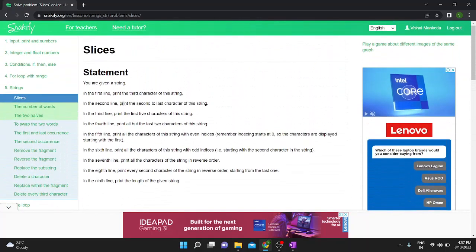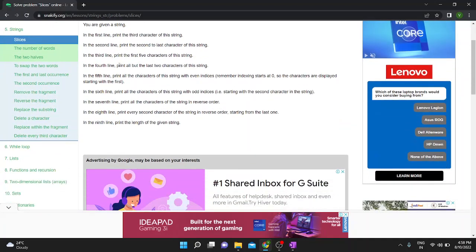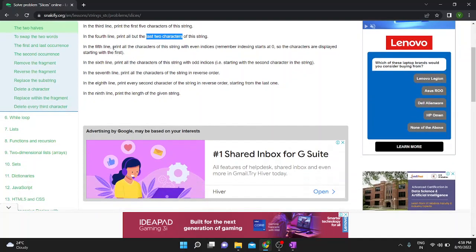In the second line, we have to print the second last character of this string. In the third line, we have to print the first 5 characters of the string. In the next line, we have to print all but leave out the last 2 characters; we would not include them in our output. In the fifth line, we have to print all the characters with even indexes. Remember, our index starts with 0. In the sixth line, we have to print all the characters of the string with odd indexes. So this problem statement is quite straightforward.